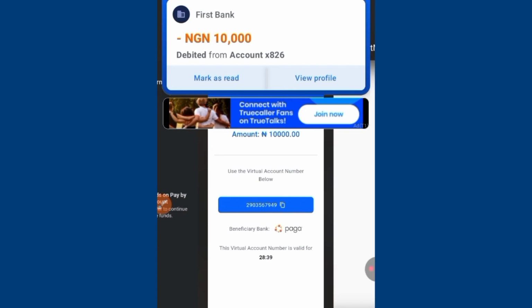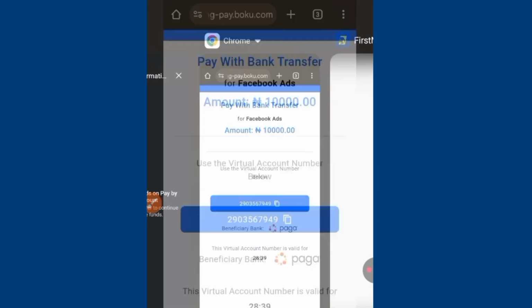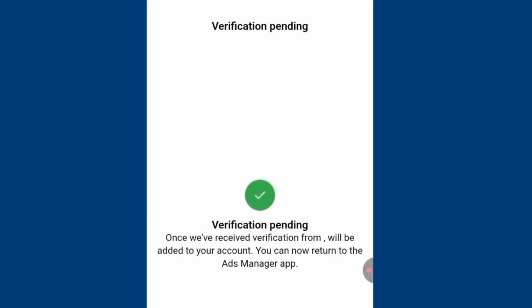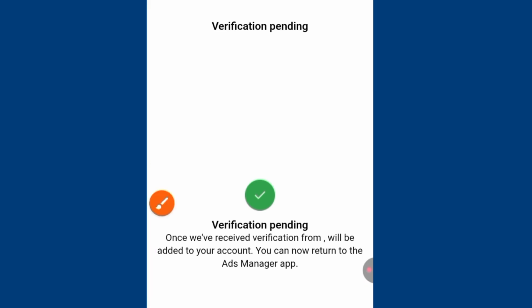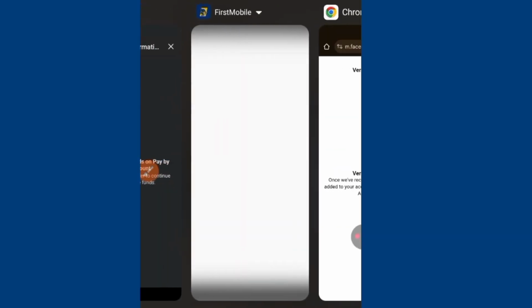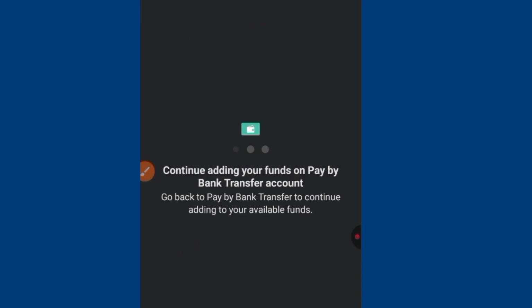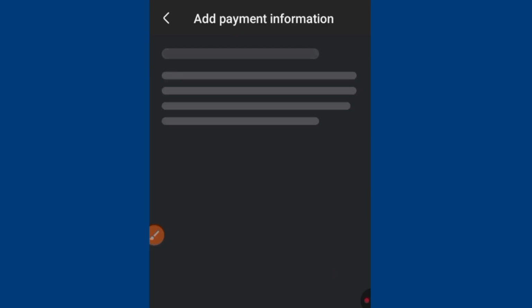Right? So I will minimize now and go back to the Chrome. This is it. Just wait, it's going to automatically load by itself. See now it's loading. After loading, it will take you to this page. If you read below here, they said once we have received verification, it will be added to your account. You can now return to the Ads Manager app. Okay, now if you minimize and go to open the Ads Manager, right? If you just open the Ads Manager right here, it is going to take you back to Chrome, but just close the Chrome, open the Meta Ads Manager again, right?